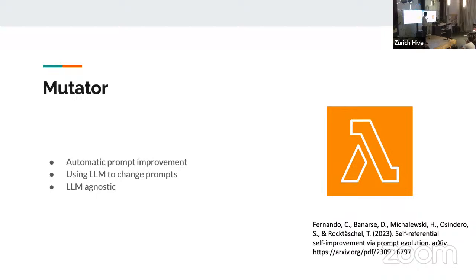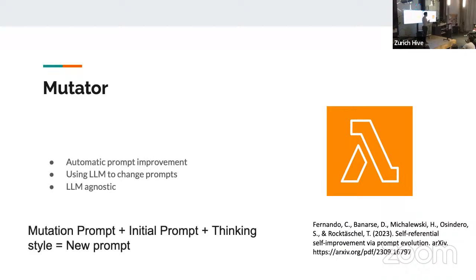And we want to make sure that we are LLM agnostic. So we are not relying on a tooling which can only work on one type of LLM, but we can deploy to Mistral, we can deploy on Claude, we can deploy on whichever cloud we want, not only for the one. And how Mutator works is, Mutator has something called a mutation prompt, and then we add the initial prompt. That's the prompt which we are starting with to try to mutate. Then we have a thinking style, and that creates for us a new prompt.